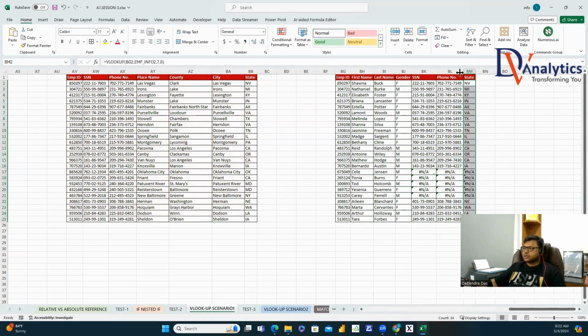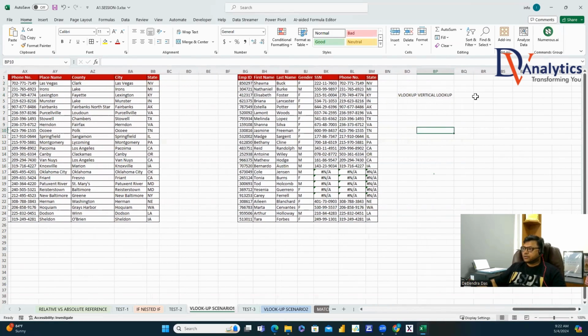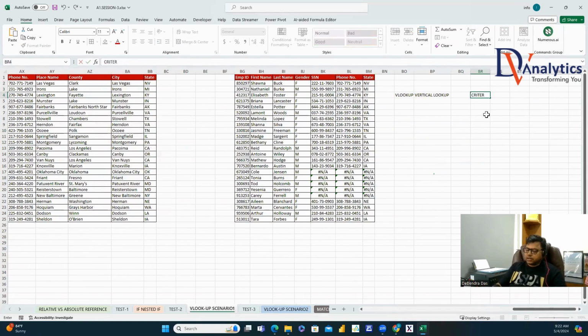Did you understand, guys? Again, what is VLOOKUP? This is vertical lookup. What are the criteria of the VLOOKUP? Criteria is going to what? 1, 2, 3, 4, right? What is the first? Lookup value. Second one is what? Table array. Third one is what? Column index. Fourth one is what? Range lookup. Very good, guys.